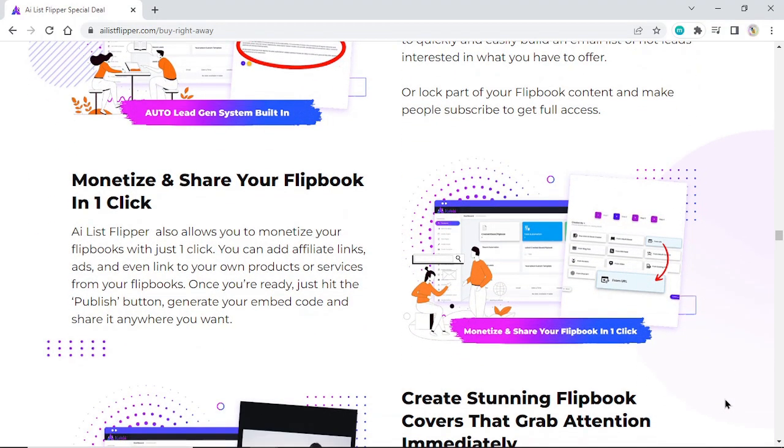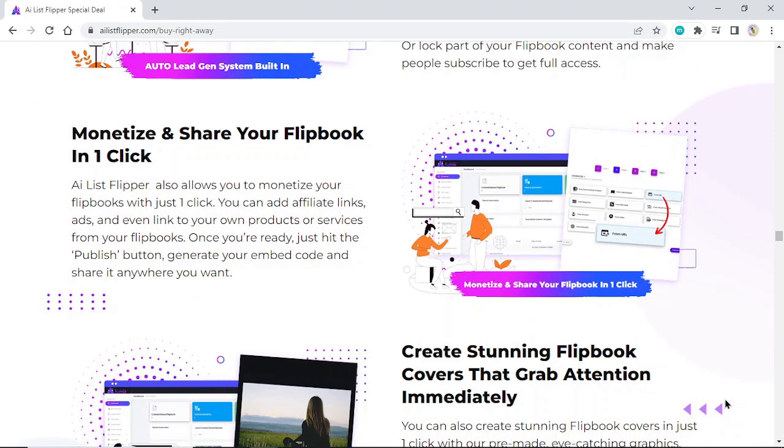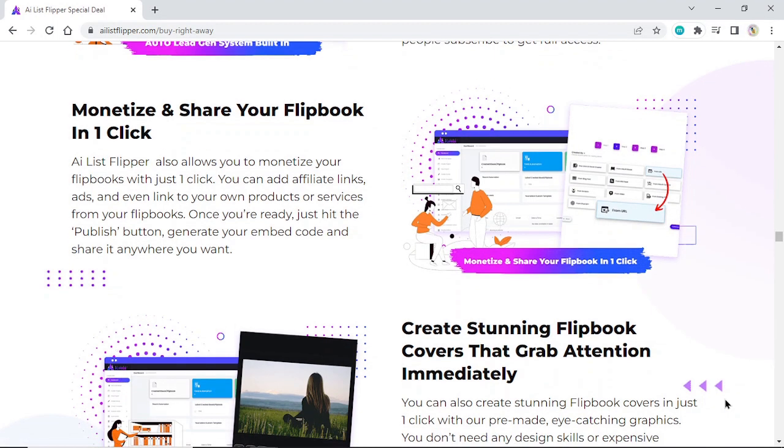Monetize and share your flipbook in one click. iList Flipper also allows you to monetize your flipbooks with just one click. You can add affiliate links, ads, and even link to your own products or services from your flipbooks. Once you're ready, just hit the Publish button, generate your embed code and share it anywhere you want.